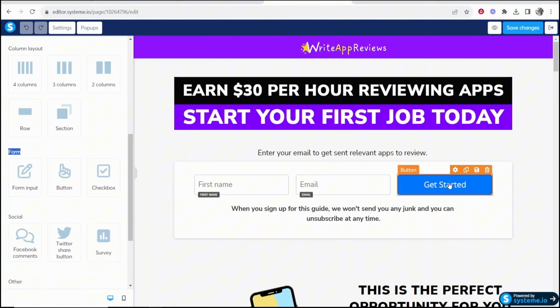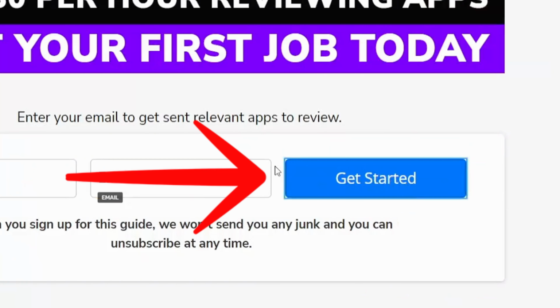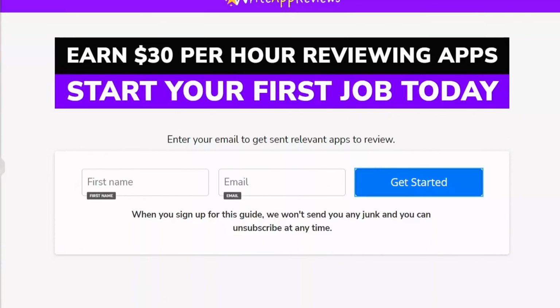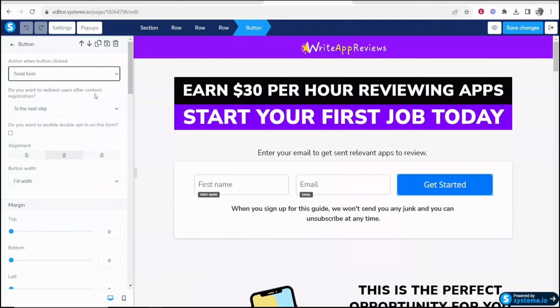So now you want to click on the button where it says Get Started or Submit, and you want to make sure that this says Send Form, and do you want to redirect users after contact? You want to make sure this is on to Next Step. But the most important one is going to be Send Form, because you want this form to be sent and added to your email list. So, once you've made sure those changes have been made, go ahead and exit out of your funnel.